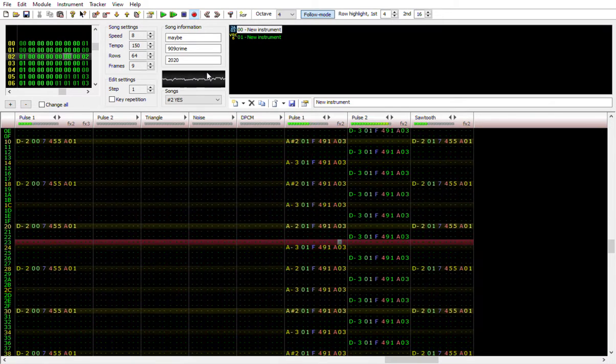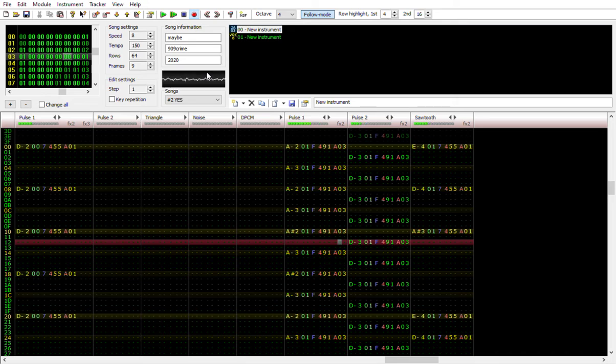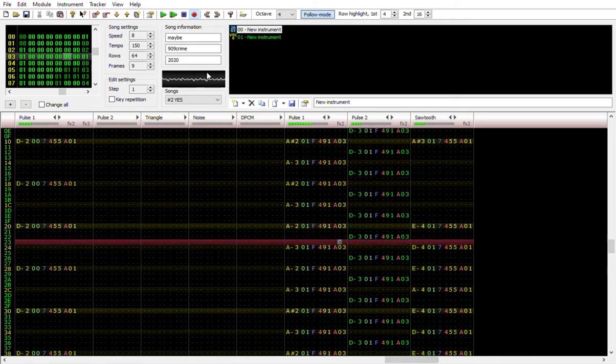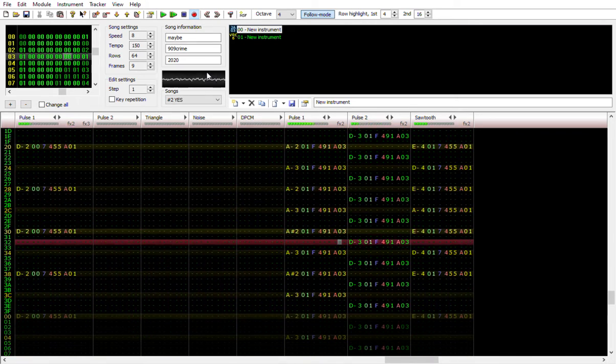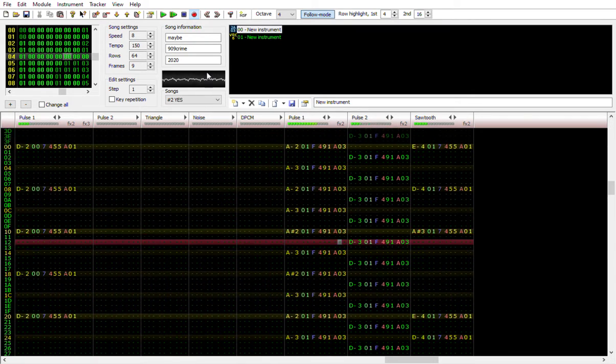So when you have better control over how the sound effects work in Caustic or in any other tracker you're using, you can turn really simple sounds into much more advanced parts, you know, like where the song is greater than the sum of its parts.